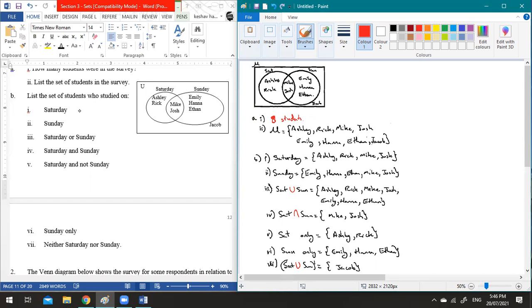The members of this set who studied on Saturday would be Ashley, Rick, Mike, and Josh. Who studied on Sunday would be Mike, Josh, Emily, Hannah, and Ethan. And Saturday or Sunday means either day, so it'll have to be a union of both sets: Ashley, Rick, Mike, Josh, Emily, Hannah, and Ethan. And Saturday and Sunday, which is part 4, asks who studied both days. The and represents the intersection sign, so who studied both days will be Mike and Josh.